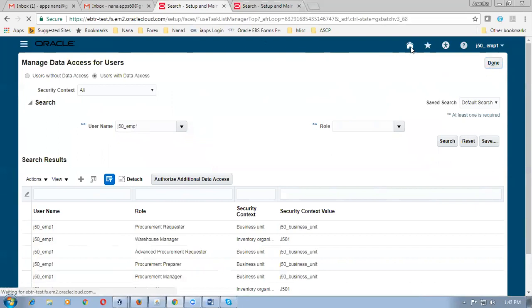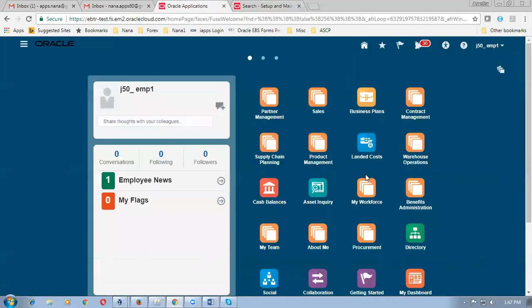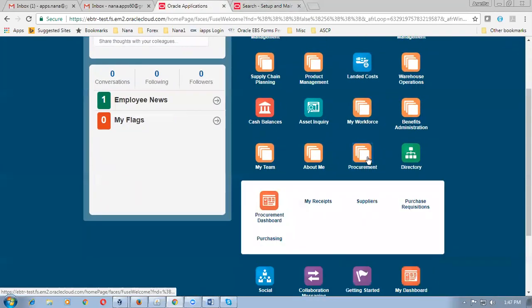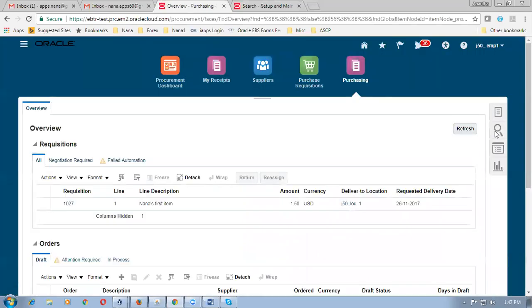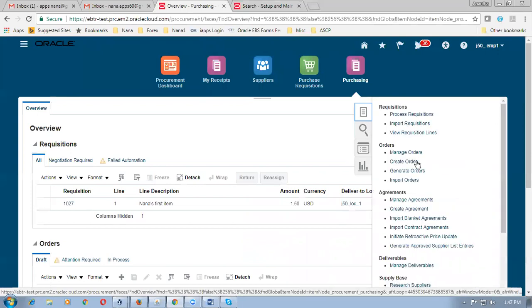So click on done. And then here what happens? You go to the home page. And then I go to procurement. Click on procurement. And then let me create a purchase order now. And click on it. I'm going to go to create a purchase order. So we are in the process of testing the direct receiving now. Fine, click on it. And then we'll click on create order now. Create order. They're creating it now.